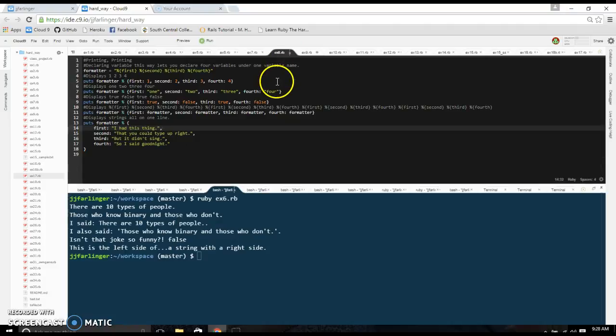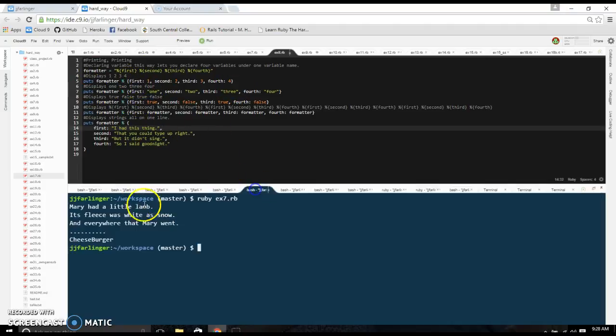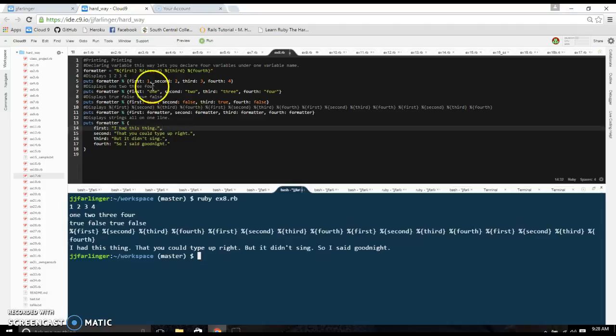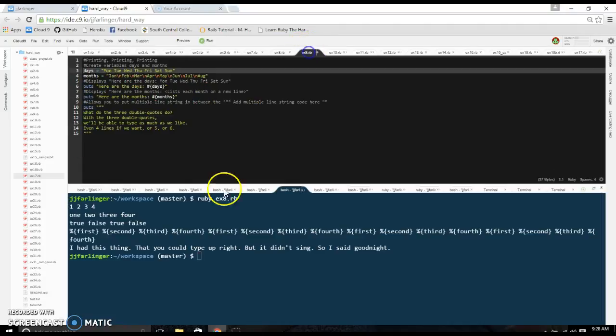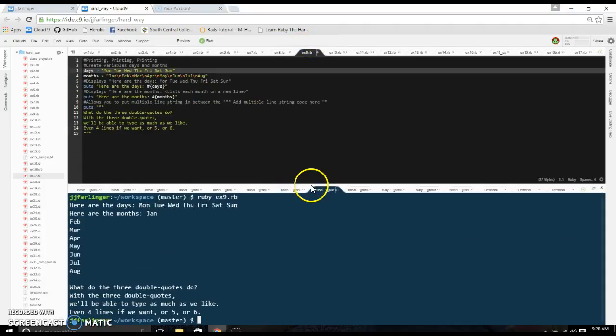And then 8 and 9 just go through more variables. This is actually passing an array type into the formatter, and then it shows here that when we pass in these arguments, it's going to display 1, 2, 3, 4, and whatever we assign to those arguments there. And in 9, we're just doing more printing and adding the new lines into those to print the months.